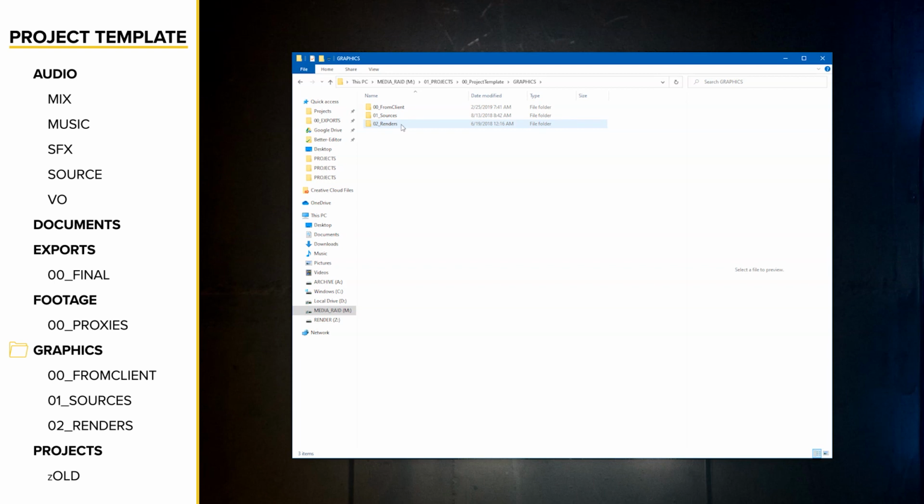And the last folder is my renders folder. In my renders folder, this is where I keep anything that I create in After Effects or Photoshop that is going to be rendered out and saved and then used inside of an edit. And the last folder is projects.